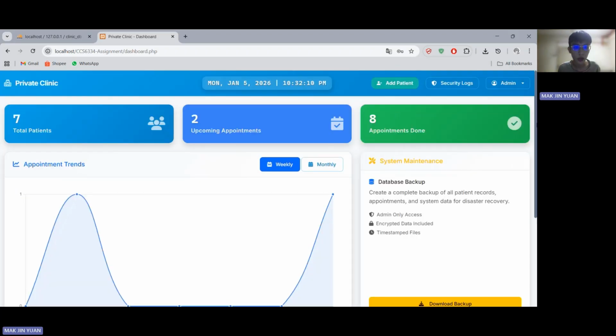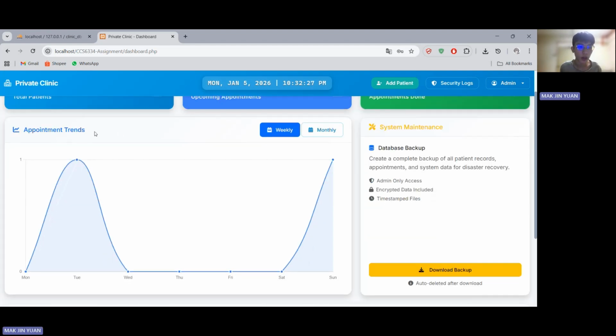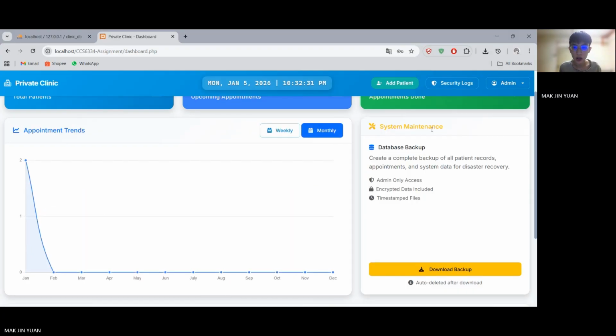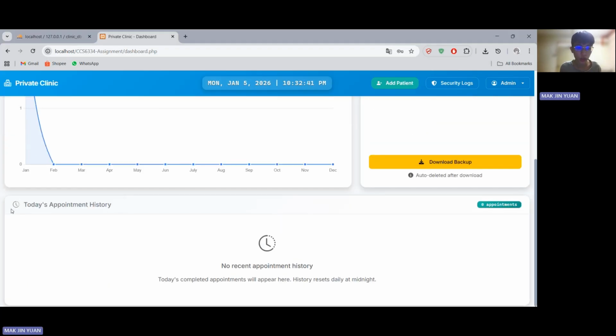Here on the top, we have summary cards that display the current counts of the patients, the upcoming appointments, and appointment history. In the middle, we have the appointment rates showing weekly and monthly. Also, there is system maintenance. You can download the backup of the database. Here, we will show you the appointment history.